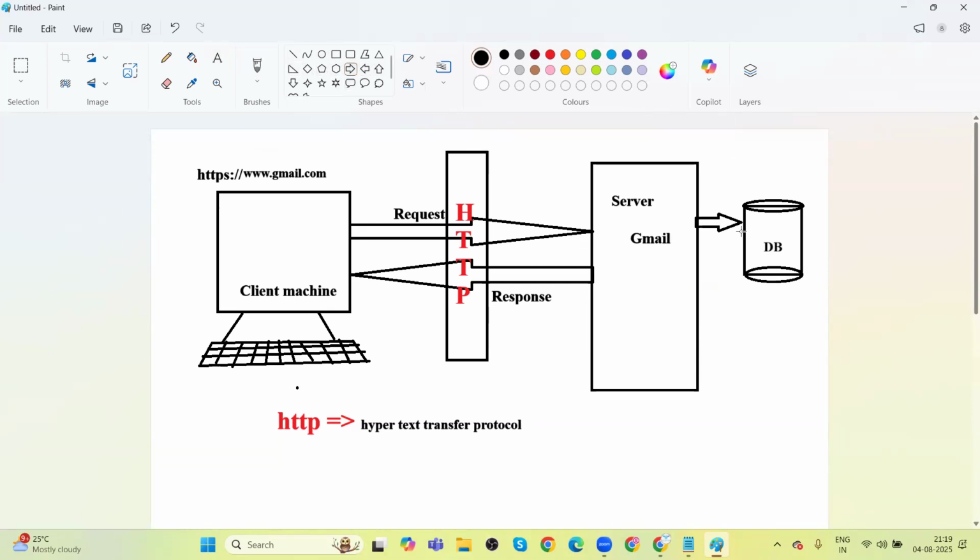From here, again a request goes and a response comes. It will check whether the username and password are available or not, and it will give the response. If it is available, it gives one response. If it is not available, it gives another response. Those are all responses given by this Gmail web application.